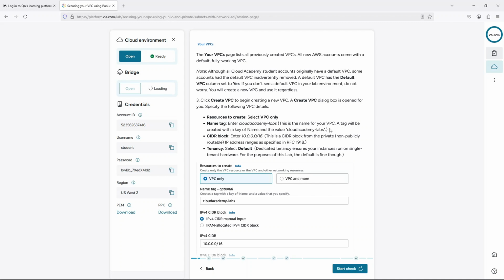CIDR block, enter 10.0.0.0/16. This is a CIDR block from the private non-publicly routable IP address ranges as specified in RFC 1918. Tenancy, select default. Dedicated tenancy ensures your instances run on single-tenant hardware. For the purposes of this lab, the default is fine though.